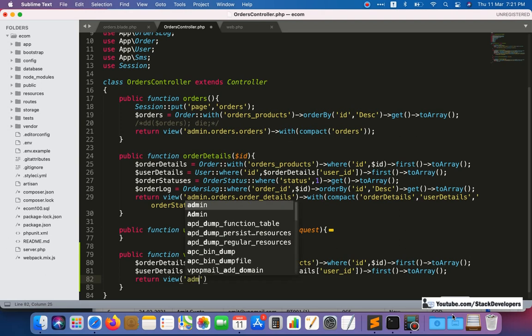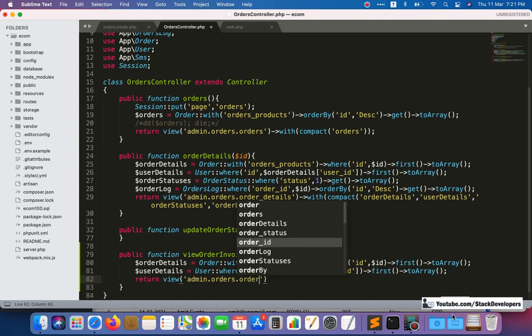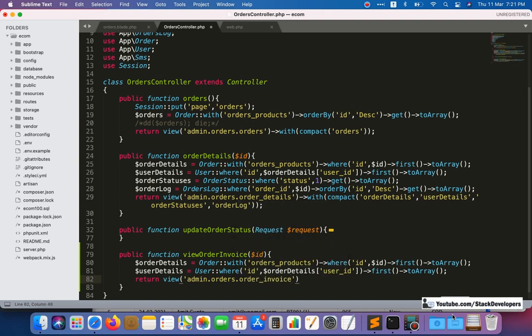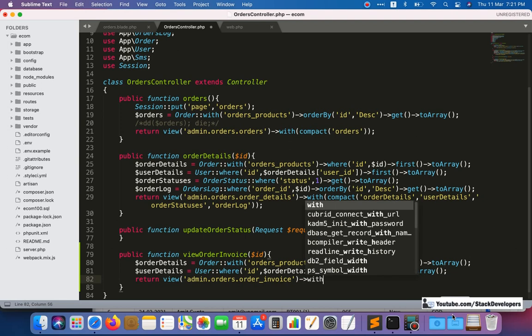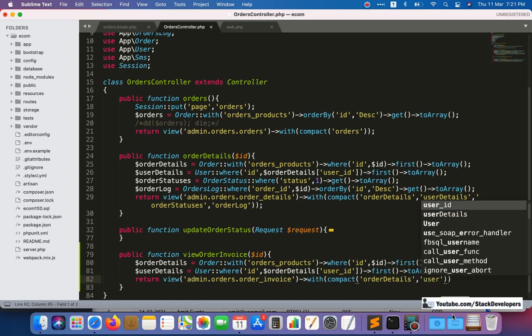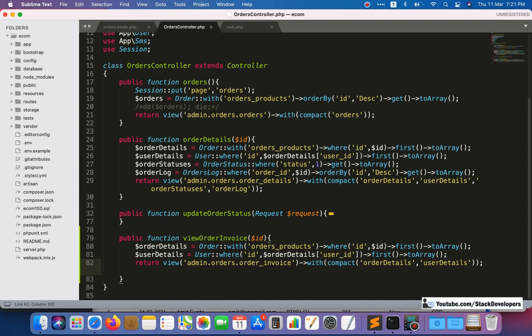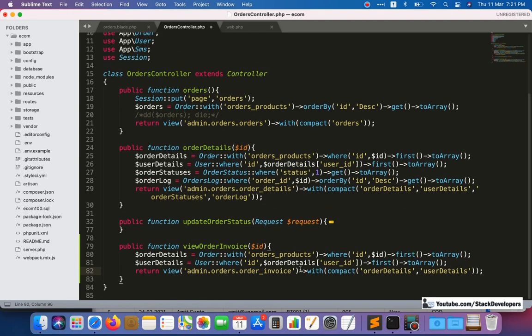We are going to return view in under admin, under orders folder. We are going to create one file, and that will be called order invoice, and we are going to return this with compact order details as well as user details. Fine, order details as well as user details. Now it seems to be fine.